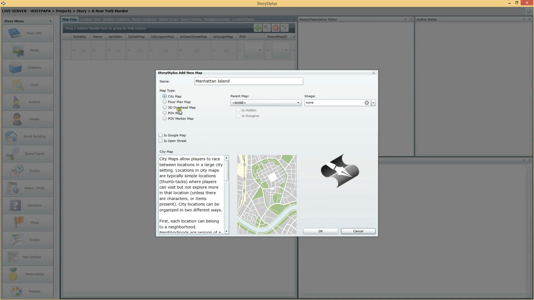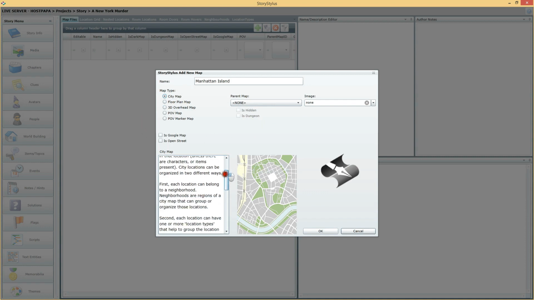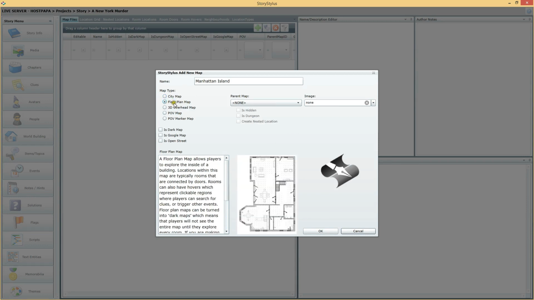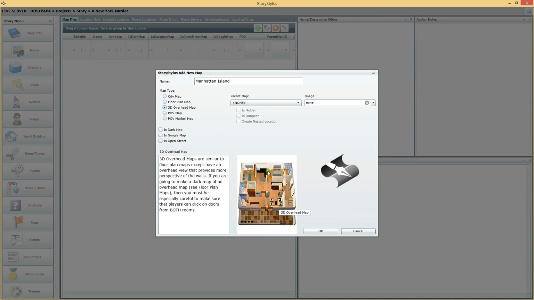So you can select your type of map here that you want to create, and you can see a little bit of a write-up about what you can do or ways to make that map come alive. And also there are some things you might want to watch out for. So we have the city map, then we have buildings, which can be like an overhead floor plan, or it can be like a 3D perspective that could be very effective.